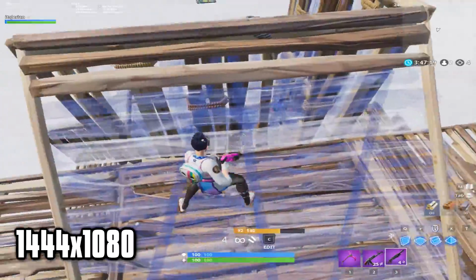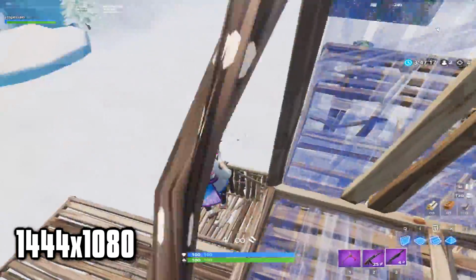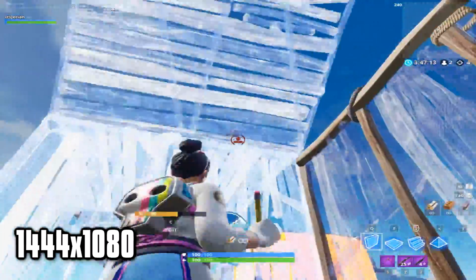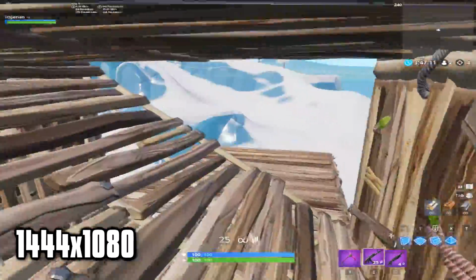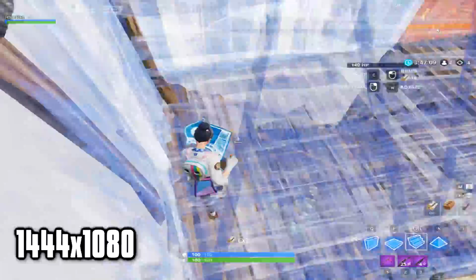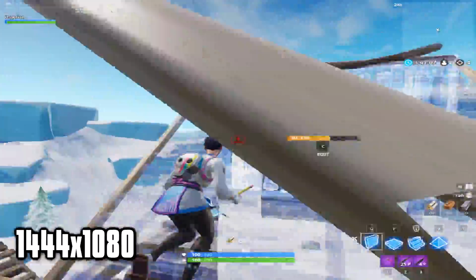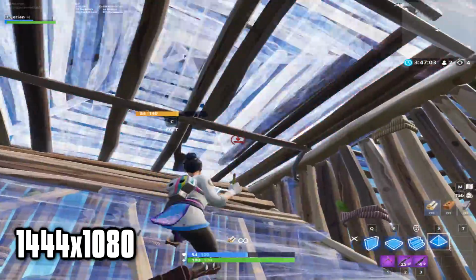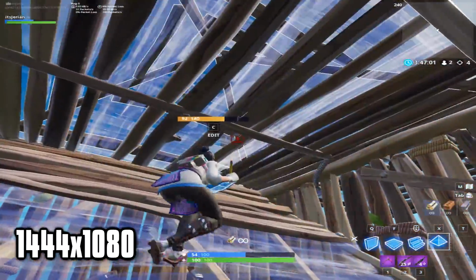1444 is probably the least stretched you can get if you really want the biggest competitive advantage. Many pros like Liquid Vivid and Liquid Poach use 1444 or 1440 because of the nice FOV as well as the extra FPS that you'll get compared to native. I personally really liked 1444 as it wasn't too hard to look at and it felt more fluid and smooth than when I played on native.